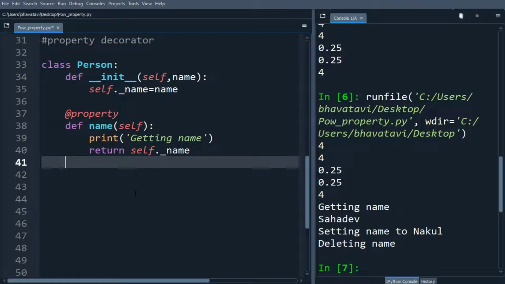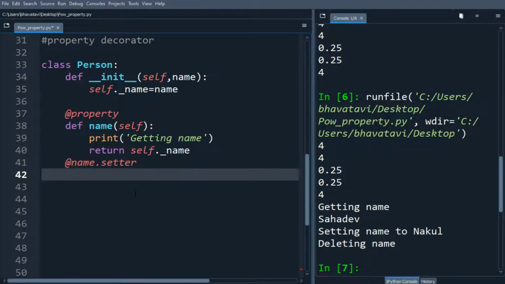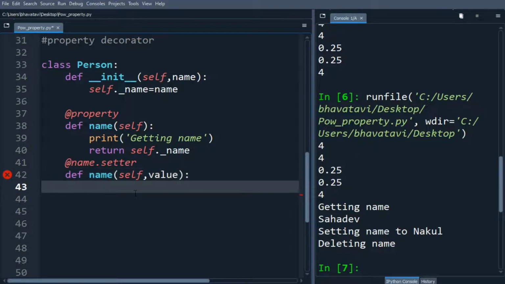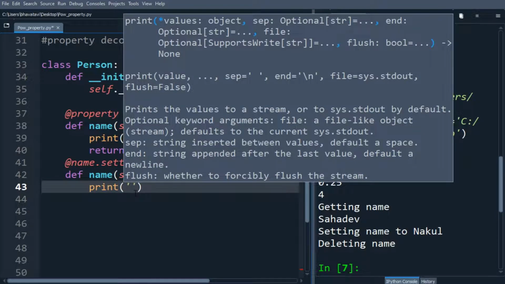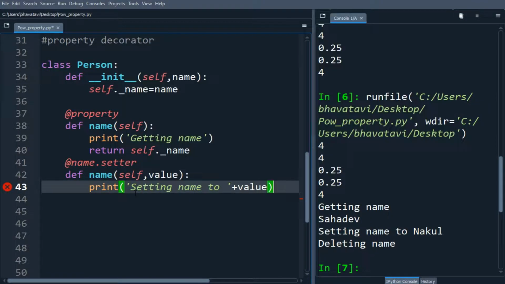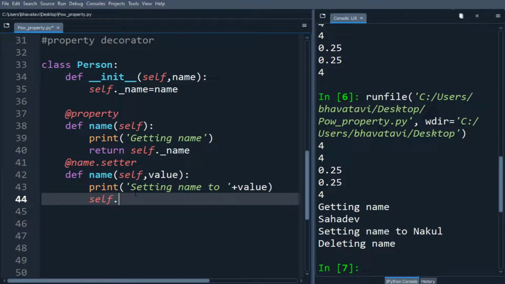Let's define @name.setter. So here we are going to define name, with self and value as the arguments. Here I am going to print setting name to, and then we'll concatenate it with the value. So self.name is equal to value.